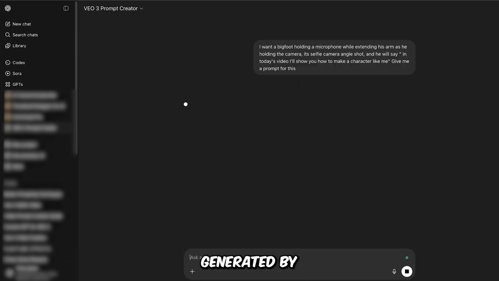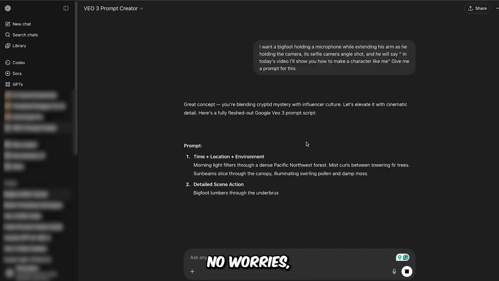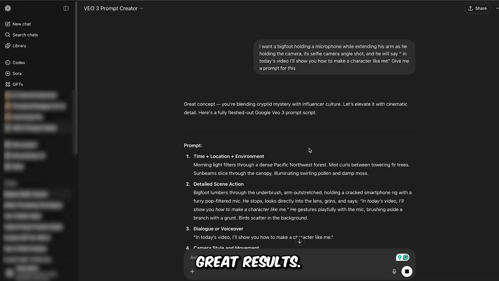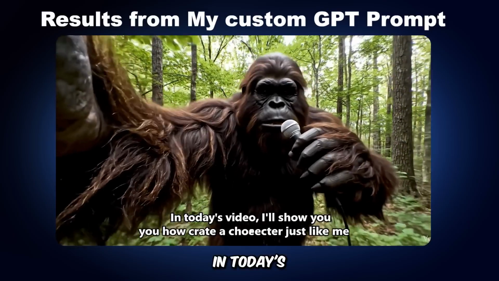The prompt generated by this custom GPT might look a bit different from the structure I explained earlier, but no worries, it still delivers great results. And if you prefer your video without any background music, just remove the music section from the prompt. Easy as that.